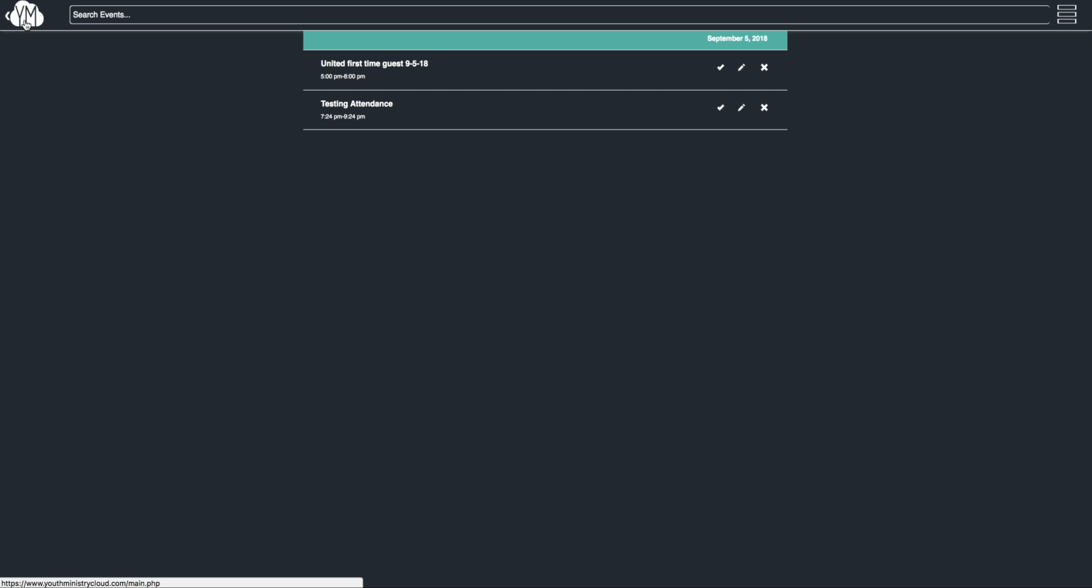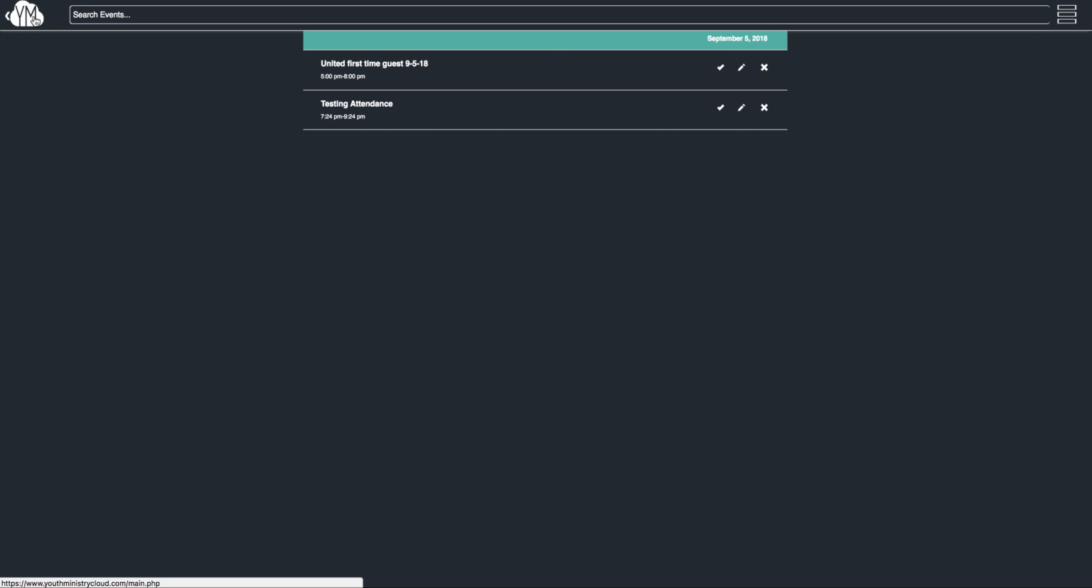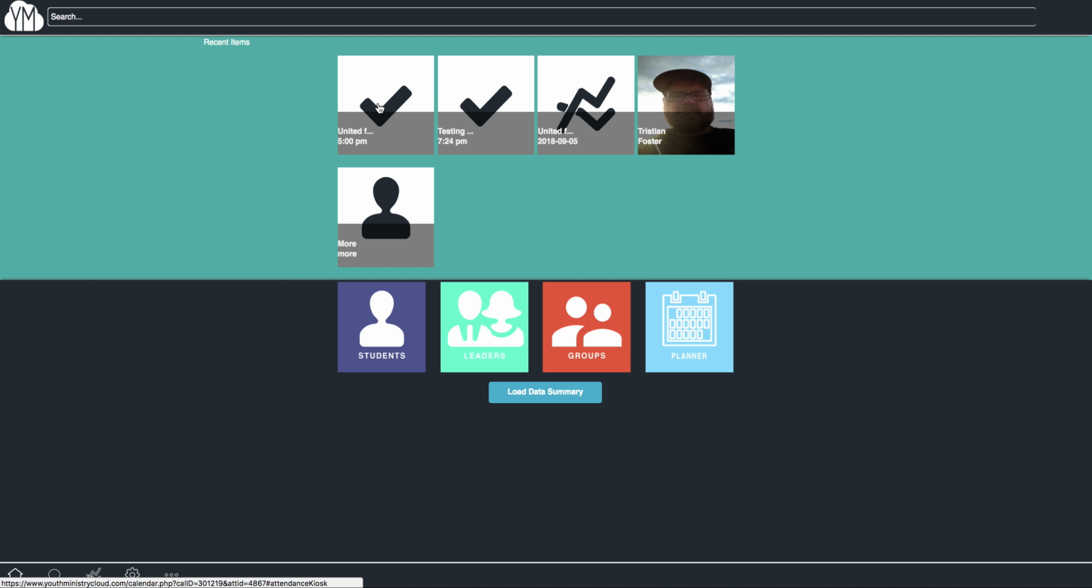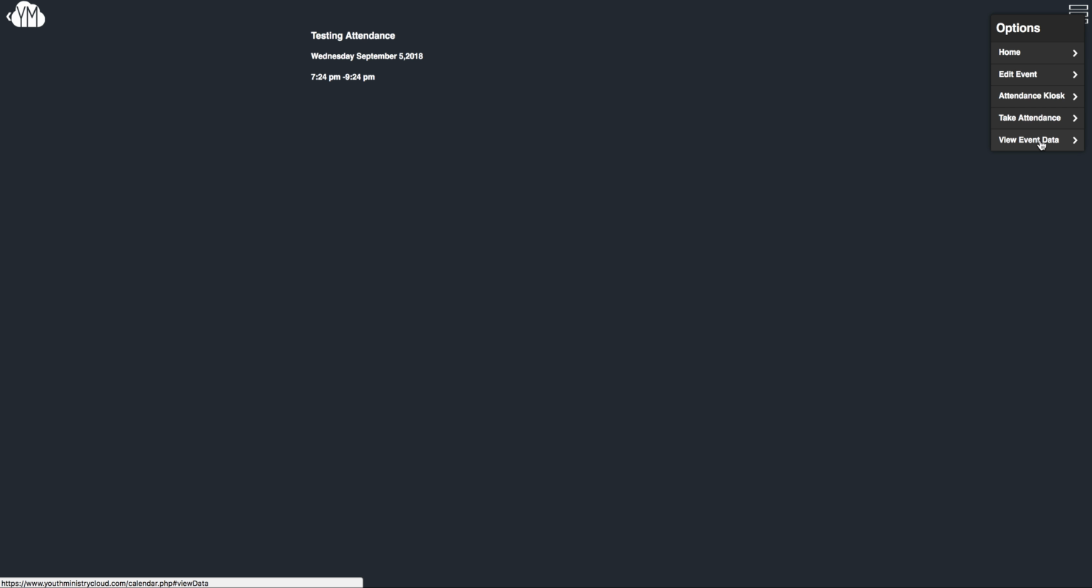So that's attendance. Create the event, make sure you require attendance. Make sure, again, that you at least invite one group down here, okay? Then to take it, check marks on the checkbox on the home screen, check mark icon, check mark on the list, or you can choose the options from here to either just take regular attendance or do a kiosk mode again.